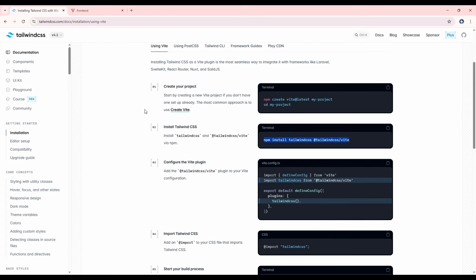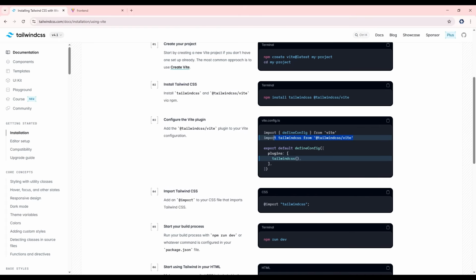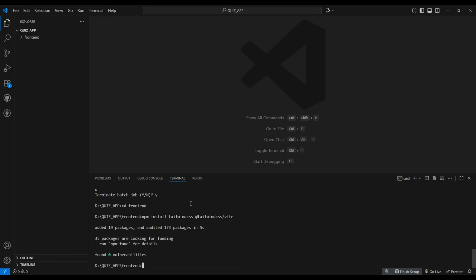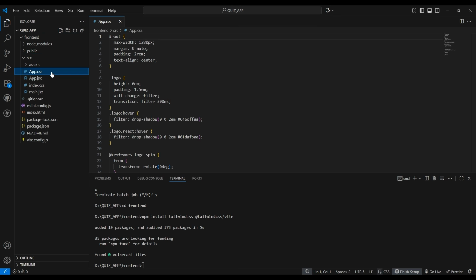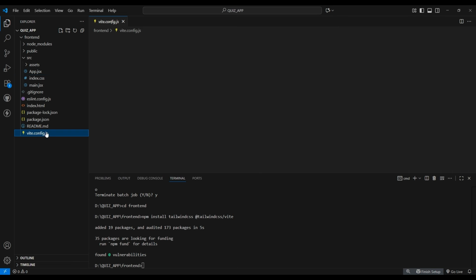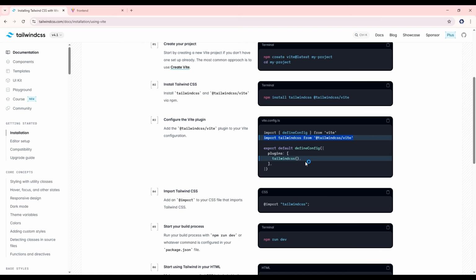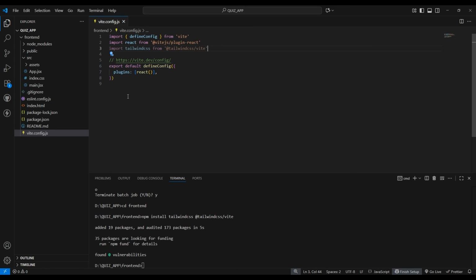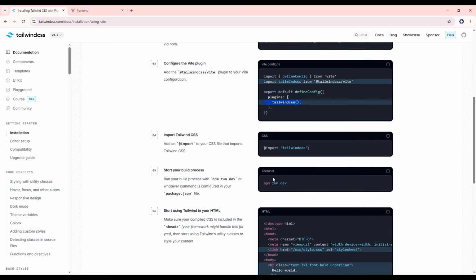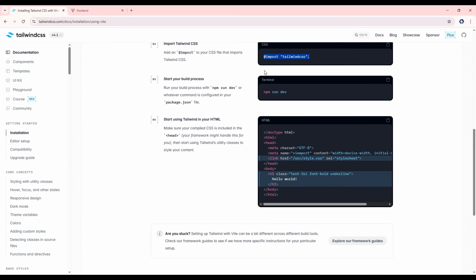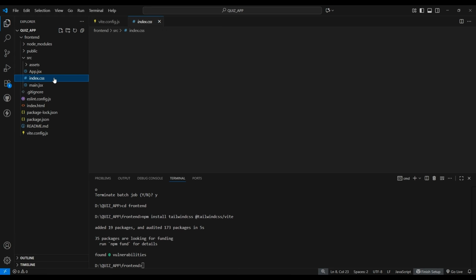Now after this, let's copy this import statement. Now inside this frontend folder, inside this src, we don't need this App.css. You can remove it. Then inside this vite.config.js, paste it here. Then after this, copy this plugin here. So after copying this plugin, now inside this put a comma and paste the plugin here. Then after this, let's copy this import statement and inside this index.css, remove the existing content and paste it here.